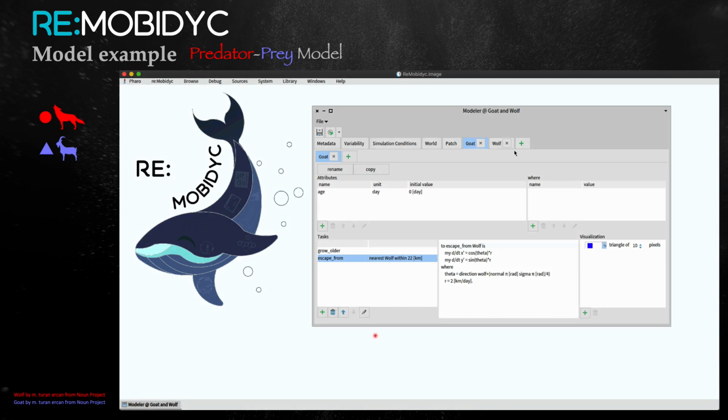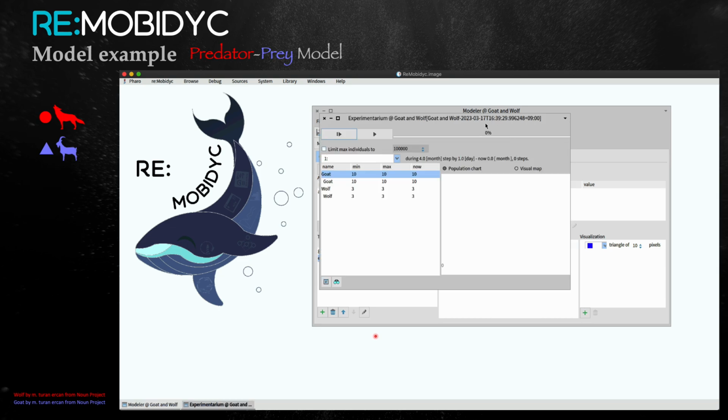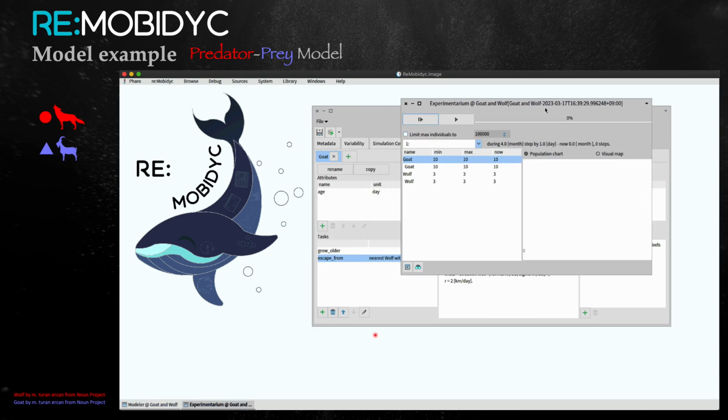So it's on the file, and you will have new windows appearing. There you go. So this is your experimentarium, and you can have a visual map looking at the wolf in red and the goat, the blue triangle. And what I did here is implement a little bit of variability in the escape process, and we can run many runs at the same time, and it goes really quickly for 4 months.